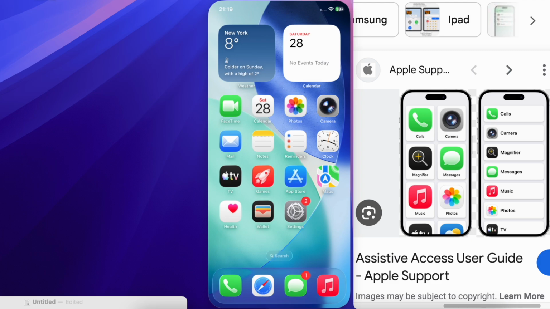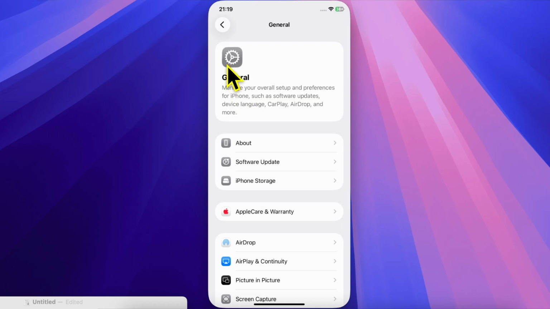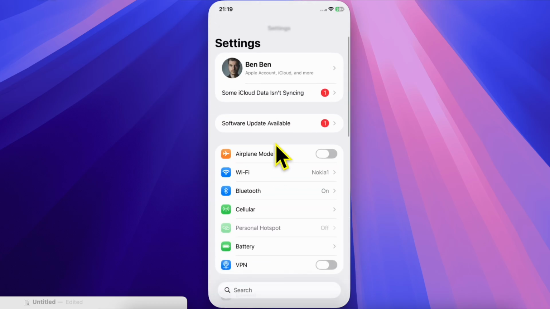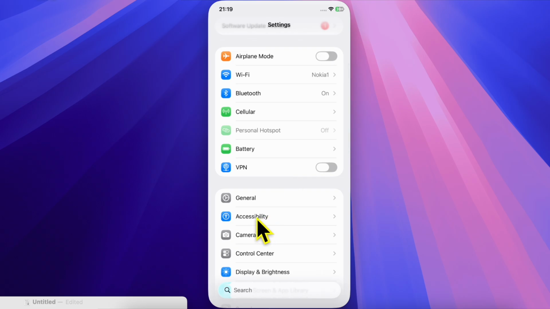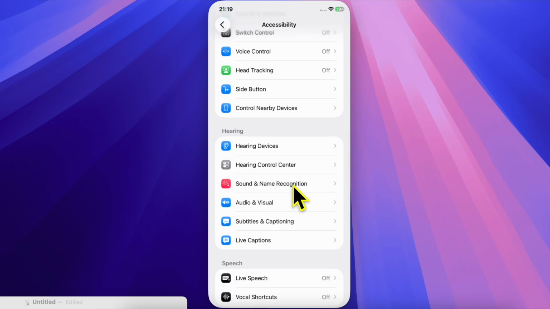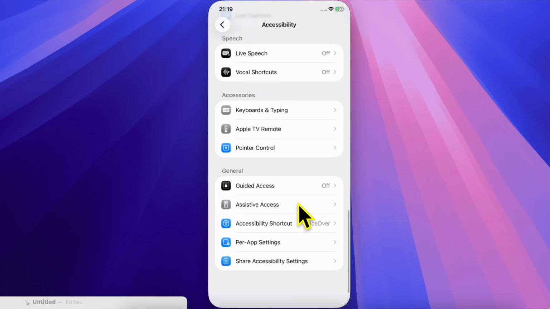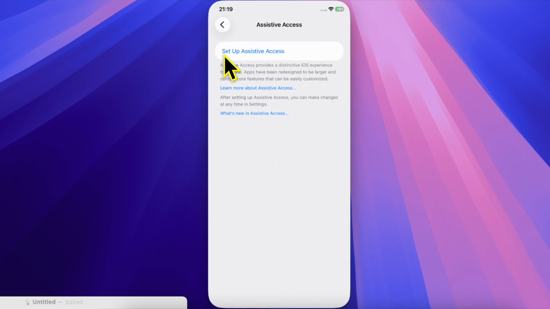Okay, the first step, go to settings, then return to this settings page and scroll down to accessibility, click on it. Now look for assistive access. This is it below general. Now click on setup assistive access.